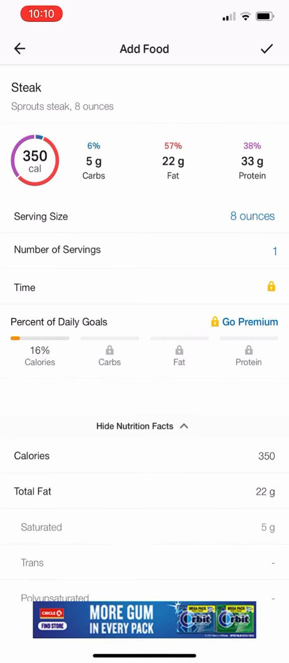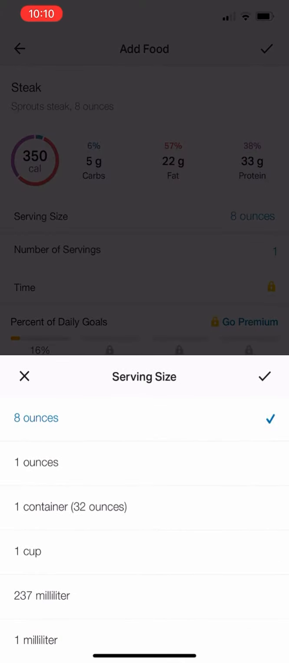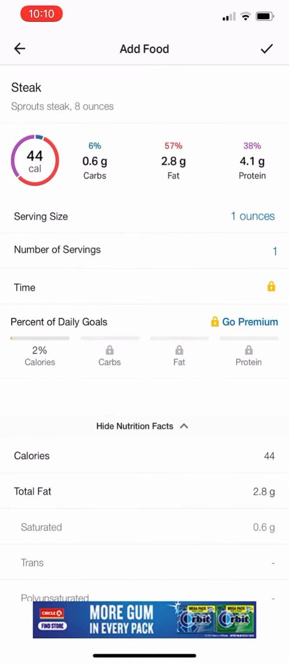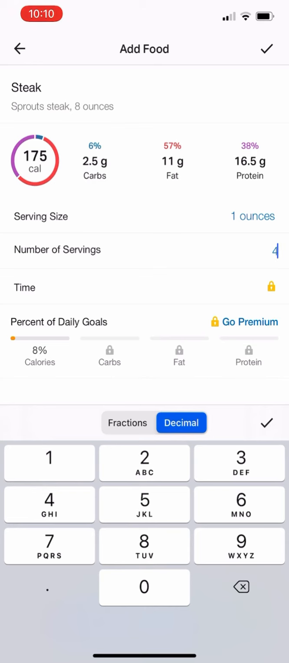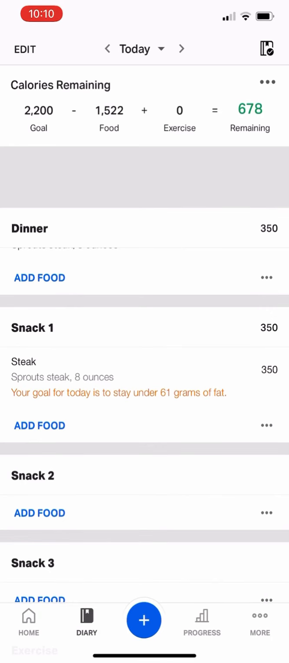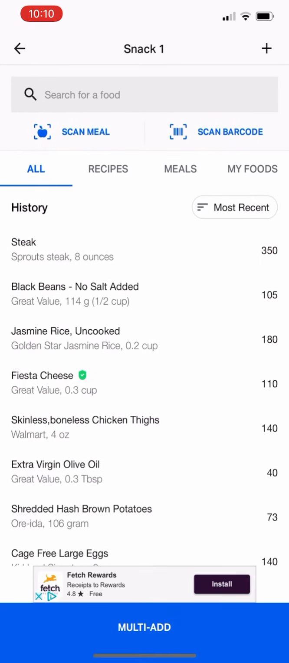At the top, you're going to see the calories and the macronutrient breakdown. I love to go onto serving size and put that down to 1, because the serving size might not be perfect once you cook the food. So let's say I end up consuming 4 ounces, or even 2 ounces, 3 ounces, etc. Once you're done, click the check mark in the top right hand corner.